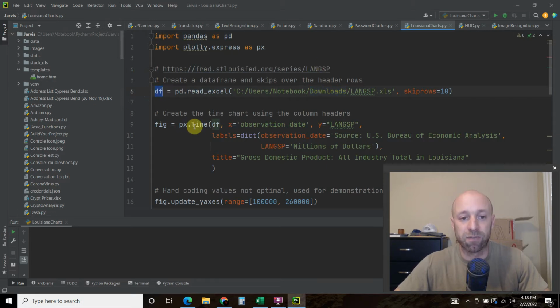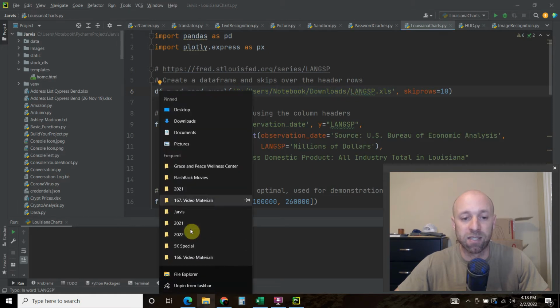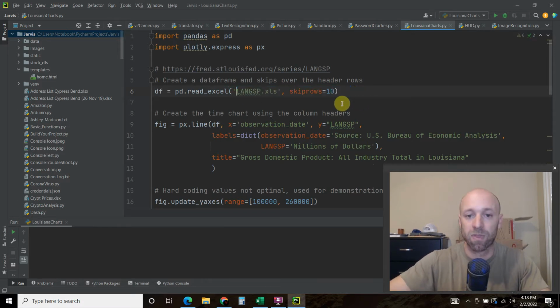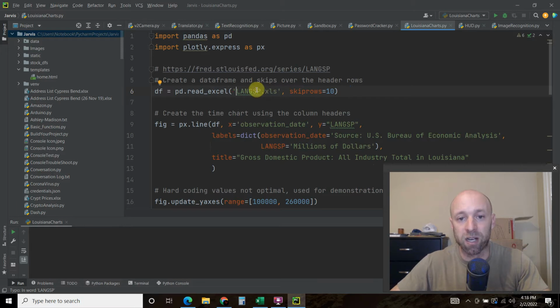So we're going to create a data frame. So df equals pd, which is pandas, dot read_excel. And then you give it the path. I gave it my full path because it is in my downloads folder. If it was in your project folder right here, so this is in my PyCharm projects, you can just delete this part like this, and then just call the file directly.